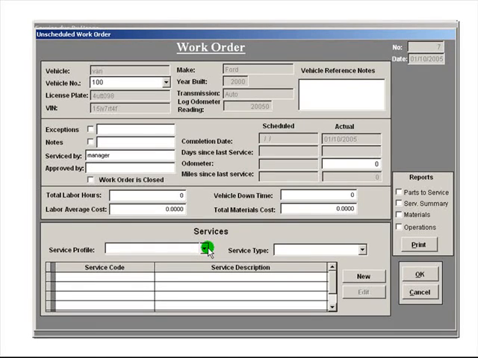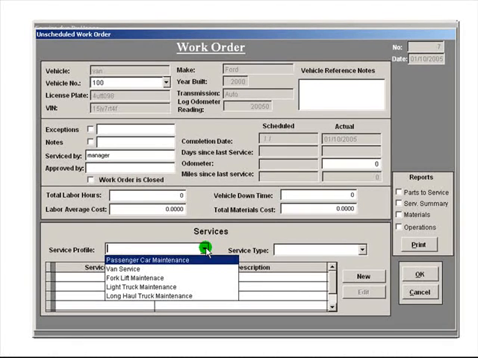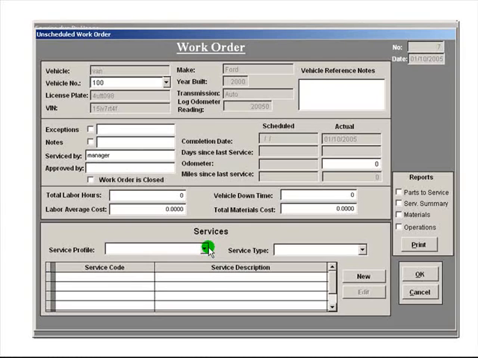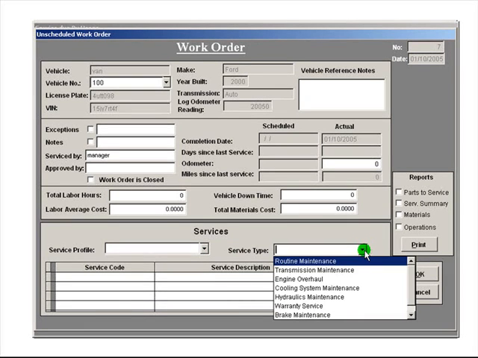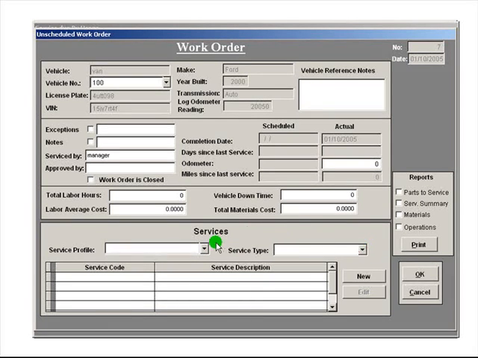This is because this is an unscheduled work order and the services to be performed need to be entered. If a service profile already exists for the work that needs to be performed on this unscheduled work order, that profile can simply be selected by clicking on the drop-down menu. However, the profile may simply be emergency maintenance, which can be selected as well, and the same is true of service type. If special services need to be put on the work order for the emergency maintenance to be done, that can be accomplished by the operator simply by clicking on the New button and entering whatever services need to be performed to complete this emergency maintenance.